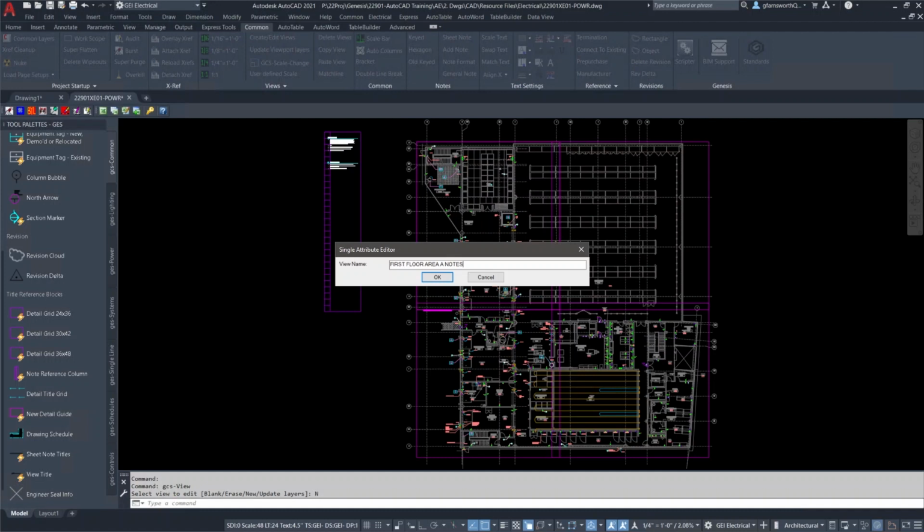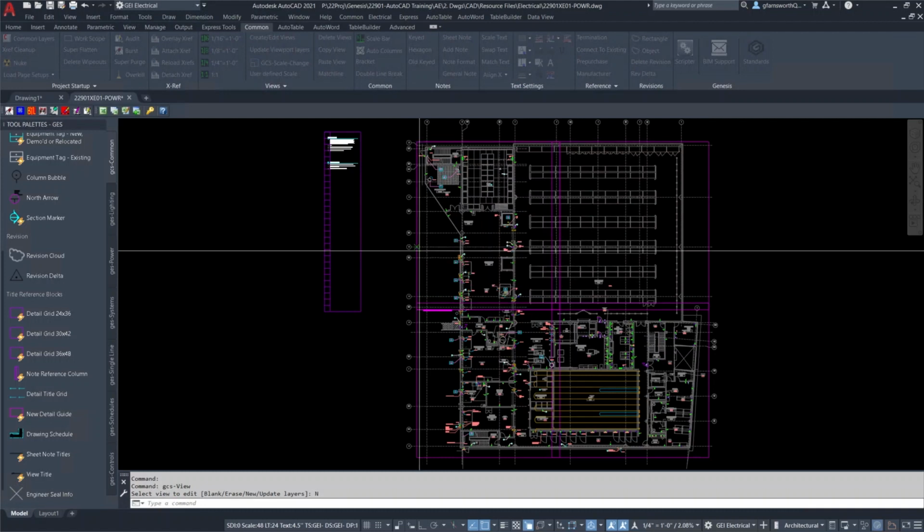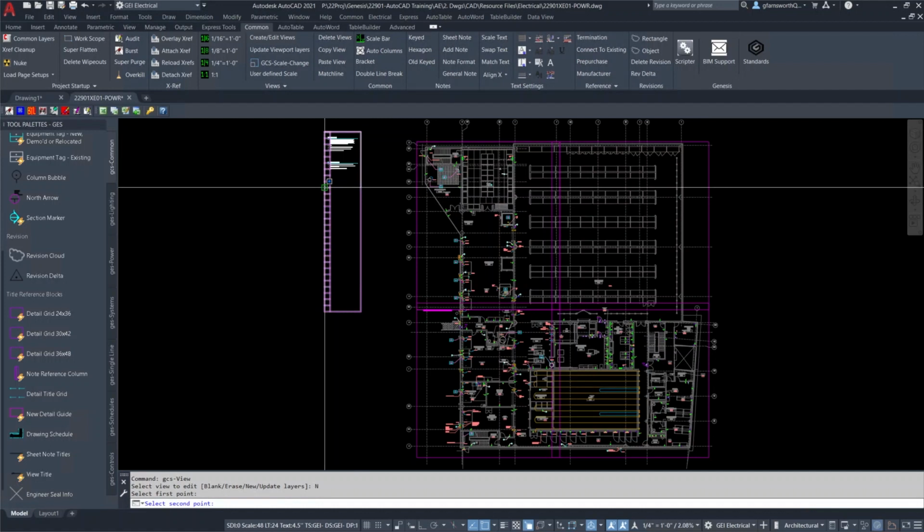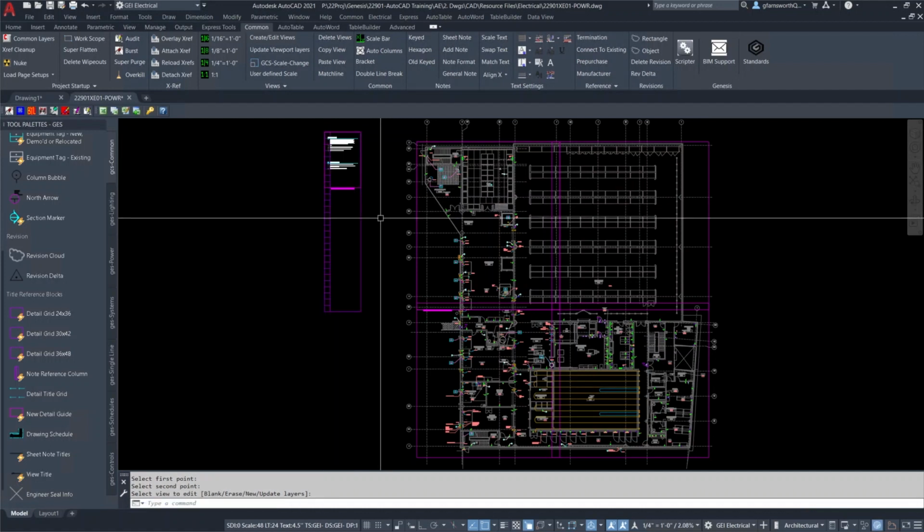Always include the word Notes in a note view name. And I recommend putting the word Notes first in the name, so they are easier to find. Next, define your view area by picking 2 points around the notes. Give yourself a little room in case you need to add more notes. With our work finished and our views made, the resource file is complete.